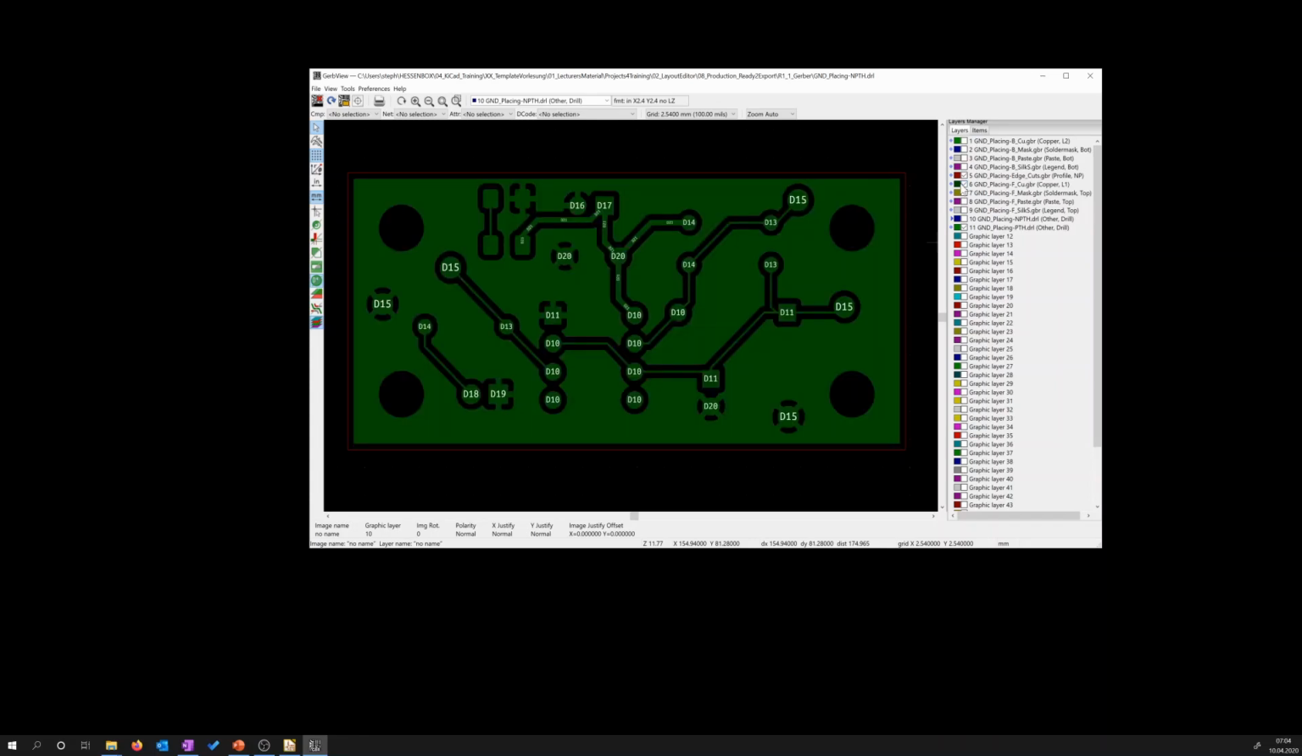And now, since we have checked the Gerber files and we have checked the drill files, and we assume or have seen that our board is correct, you can zip the folder with the drill files and with the Gerber files and send it to your manufacturer.